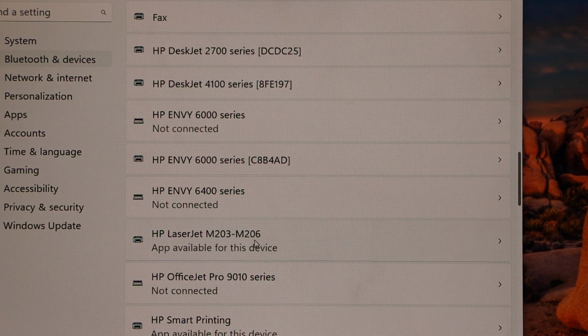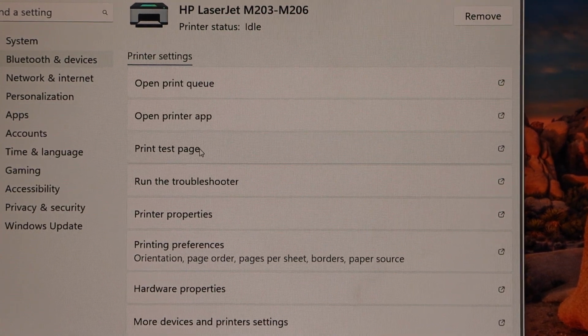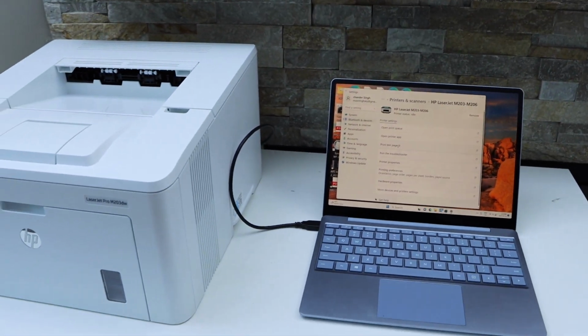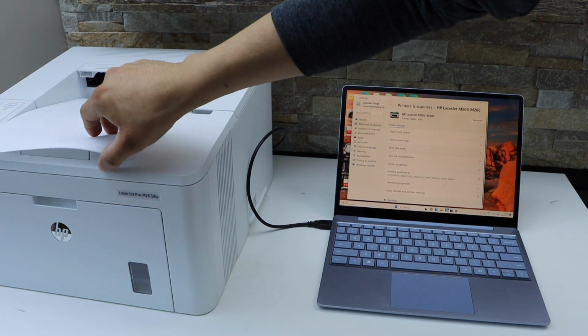HP LaserJet M203 to M206, app available for this device. If you click on it, we can see here the printer is available. So click on the print test page to see if it's working or not. If it's not working, then you have to download the drivers from the HP website. So we can see it is working.